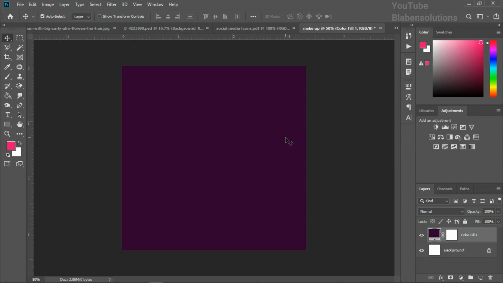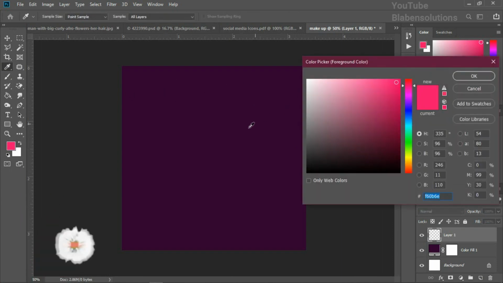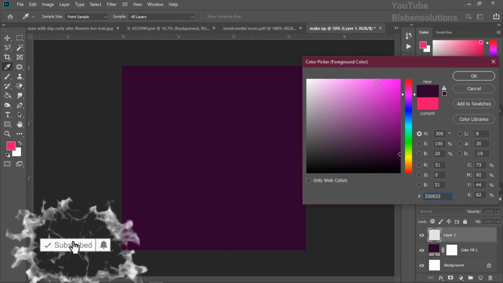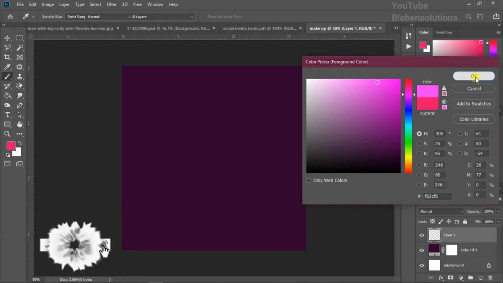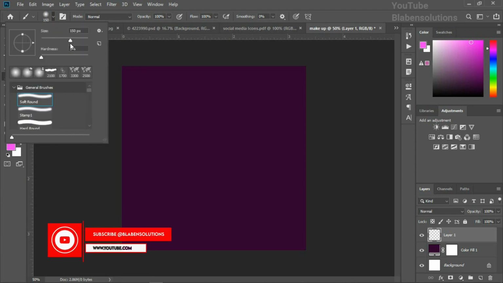Now the next thing I'm going to do, I think I mostly enjoy doing this a lot, is creating a new layer on top of this, taking my brush tool, selecting a sample from this, maybe I can choose this color, click OK, and increase the size of my brush tool to as big as I could. Sorry, this is way bigger.